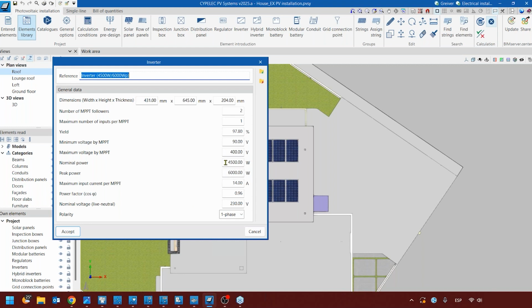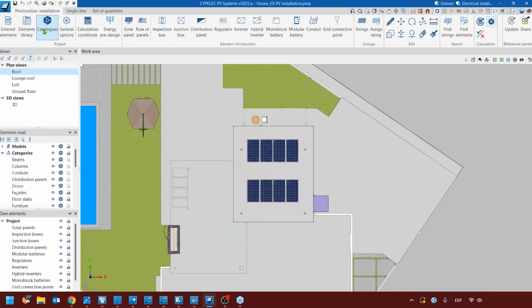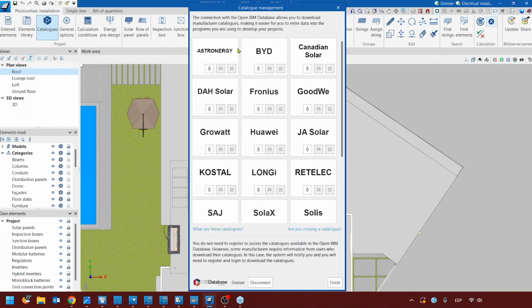As you can see here, the nominal power and the peak power of the inverter, and the efficiency is going to be here. If it's gonna be three phase or single phase, this one is gonna be single phase. So one more thing is that, for example, here you're gonna have a manufacturer catalog that you can also download in here, as you can see.